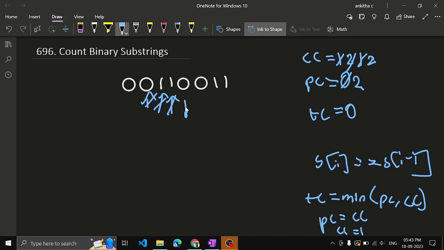Okay. Now I again move the pointer ahead. Whether 0 is equal to 1? No. If 0 is not equal to 1, now what should we do? This pointer. Total count will be minimum of previous count, comma, current count. What is that? Both are 2. So what will be the total count now? This will be updated to 2.